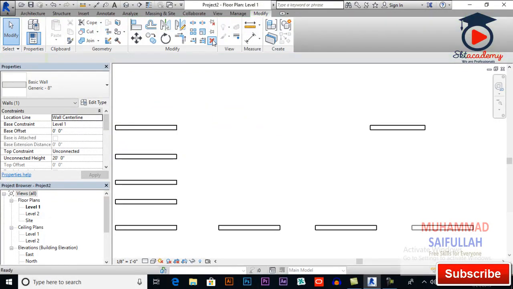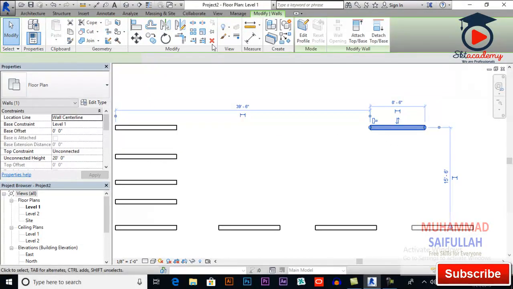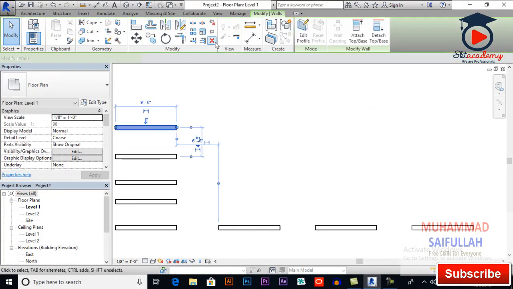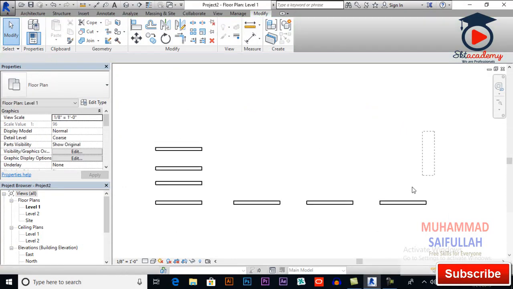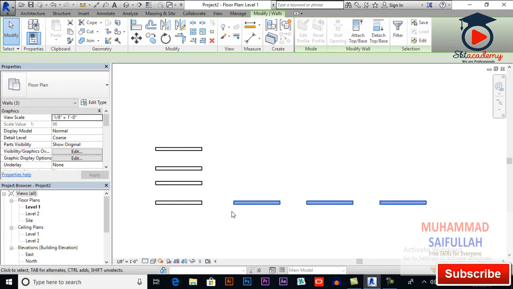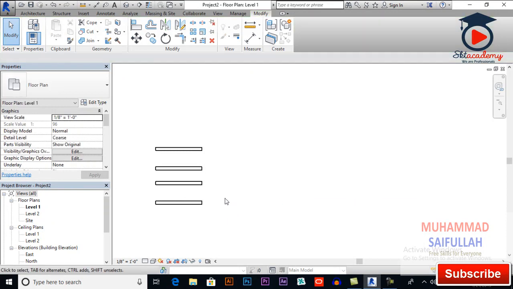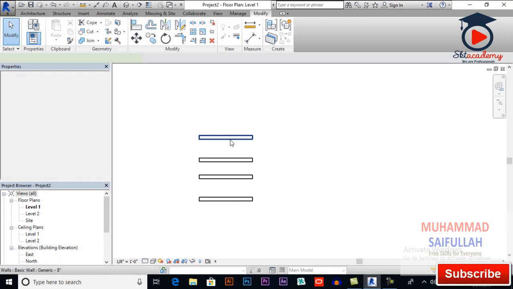delete your object. Select this, delete, select this and delete. You can also press delete on your keyboard, and your objects will be deleted.